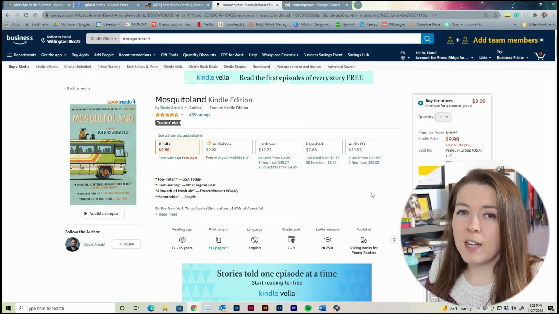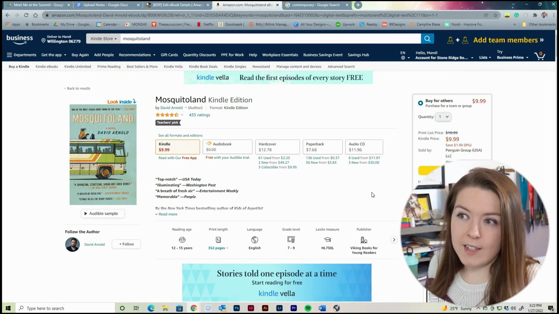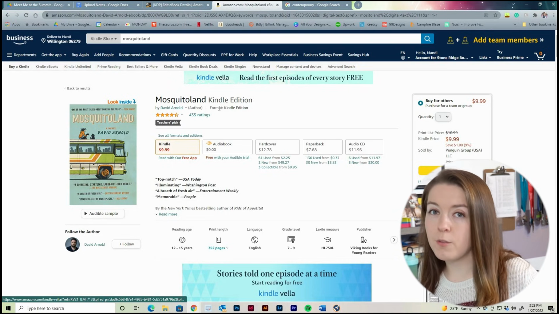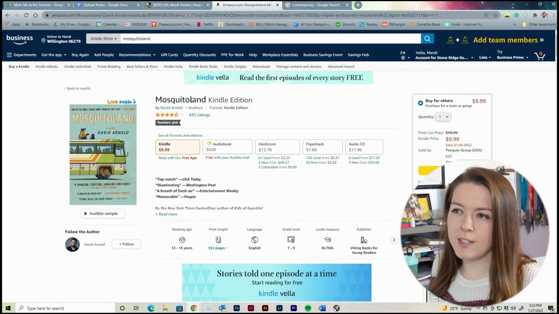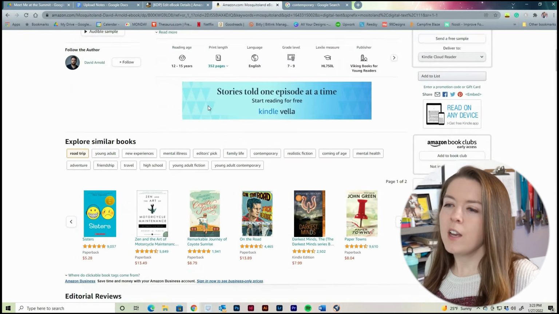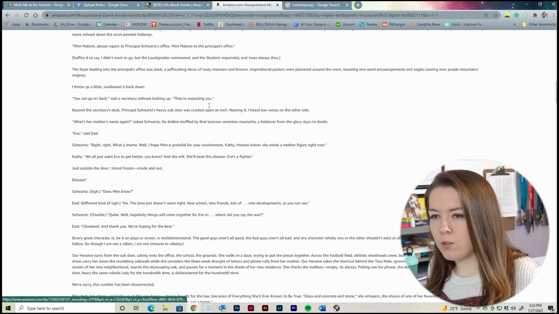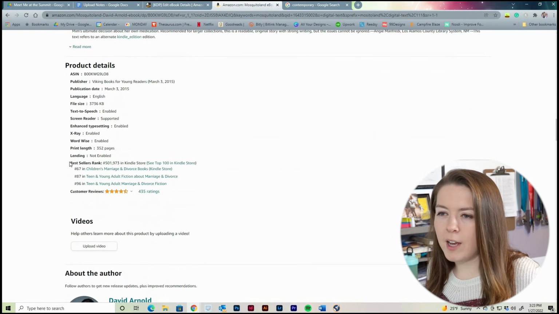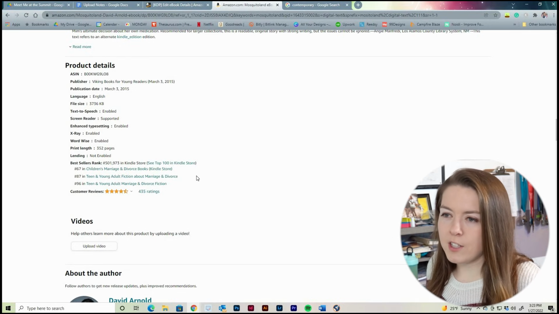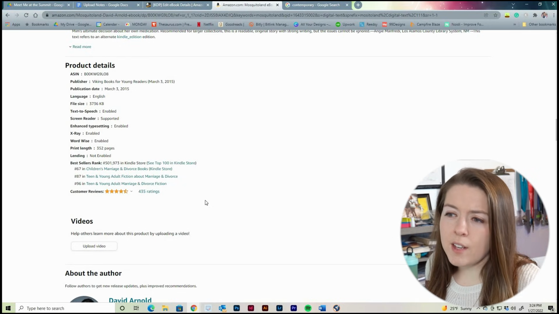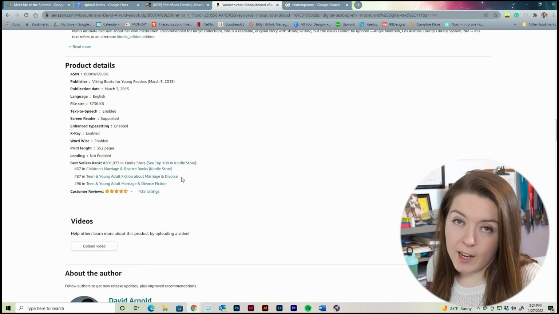I think of a comp title, and a comp title is just a book that's similar to yours. So one comp title for Meet Me at the Summit is this book called Mosquito Land by David Arnold. And what I do is I scroll all the way down, and I go down here to the categories. And these are the categories that this book is ranking in right now.